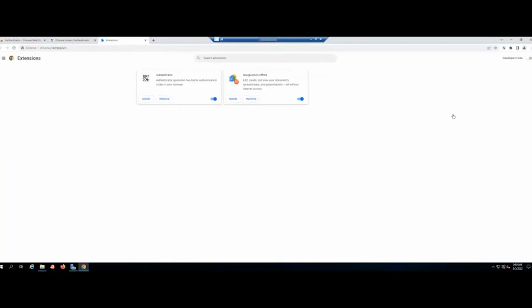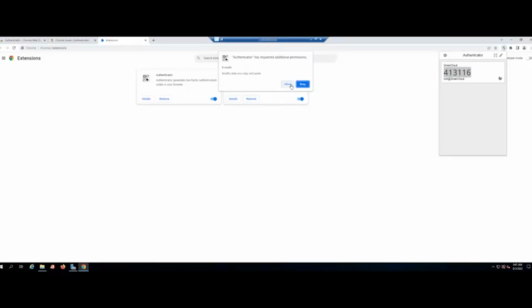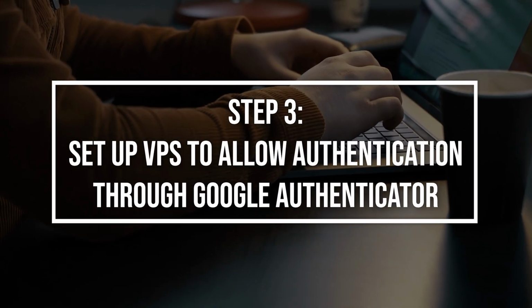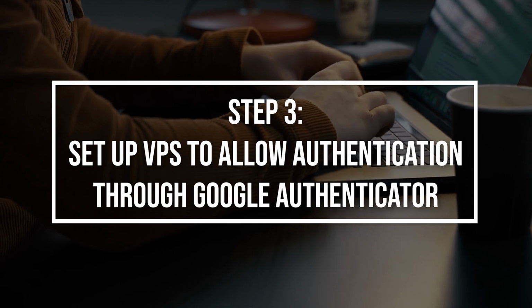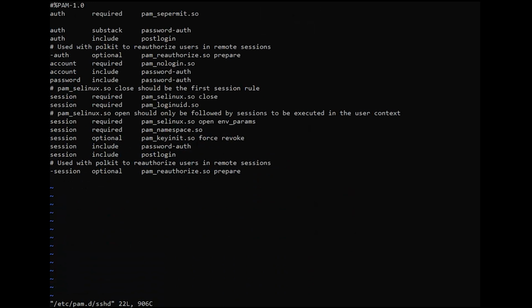After that, we will receive a 6-digit code. These 6 digits will continuously change after 30 seconds. To set up a VPS that allows Google Authenticator to authenticate during SSH, move and edit the following file. Add the following lines to this file.